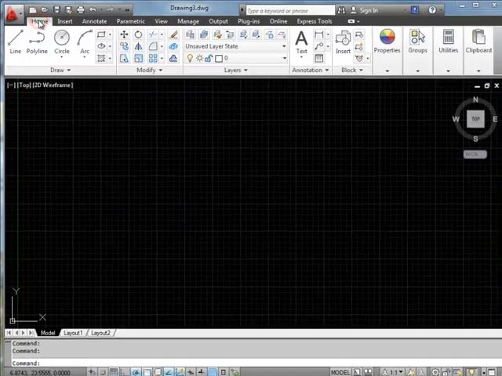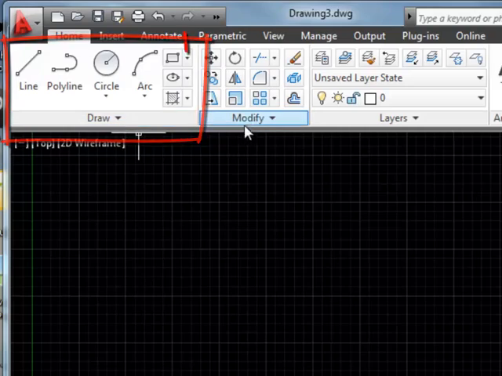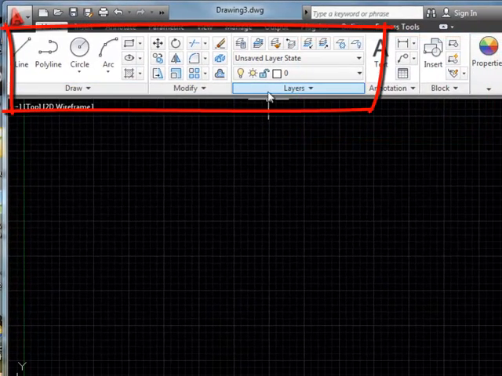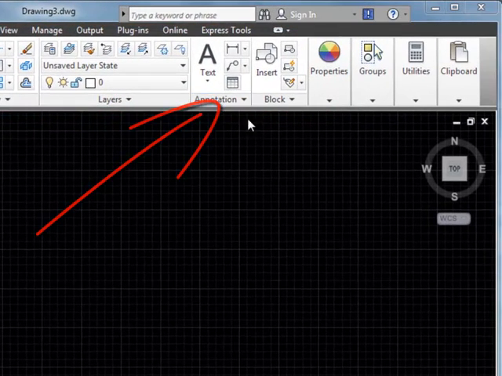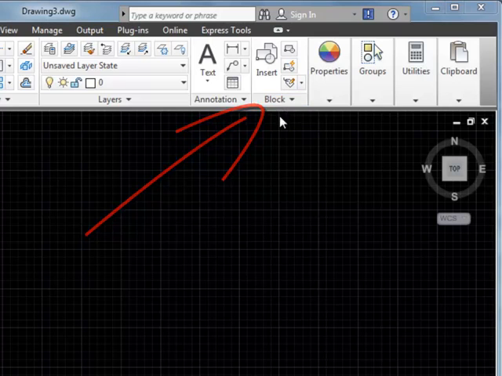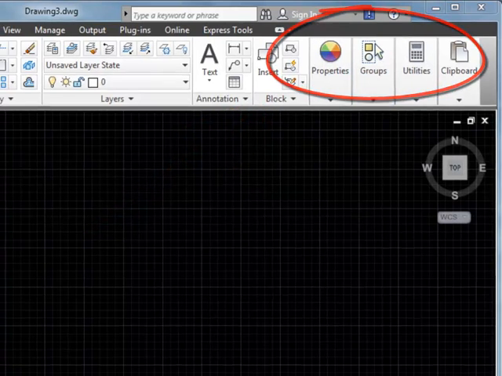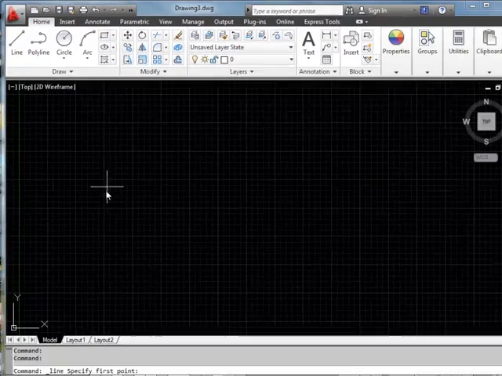If we go back to the home ribbon, you can see it's divided into a bunch of panels. So we've got the draw panel, modify, layers. Those are the three that we will start using first. Then we'll move on to annotation and we'll look a little bit at blocks. And we'll also be picking up on some of the properties and utilities that we can do here. Typically, to access a command, you just click on the command.